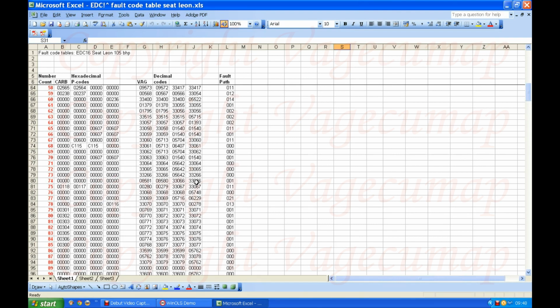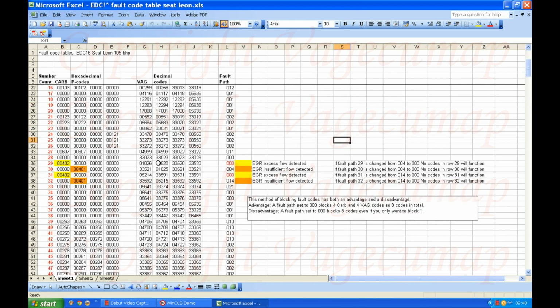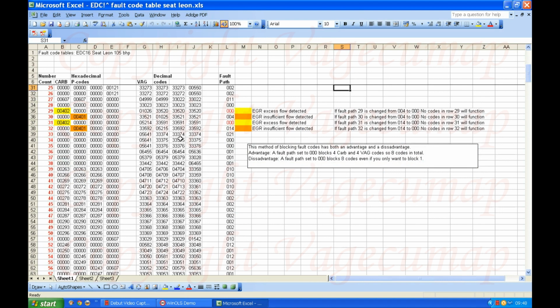And here there are no obvious codes, and I won't go into it yet, but this table is quite complicated, the VAG code part. Some are much more simple than these. This one is really quite complicated. But this should be enough information for you to consider turning off unwanted codes.